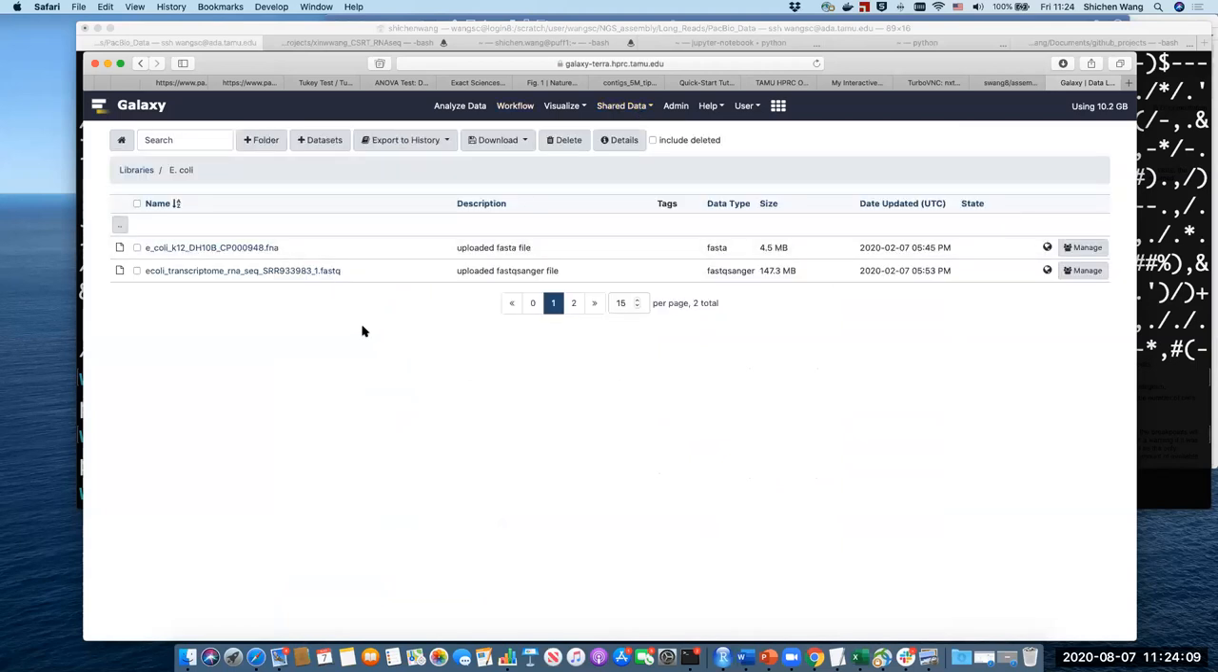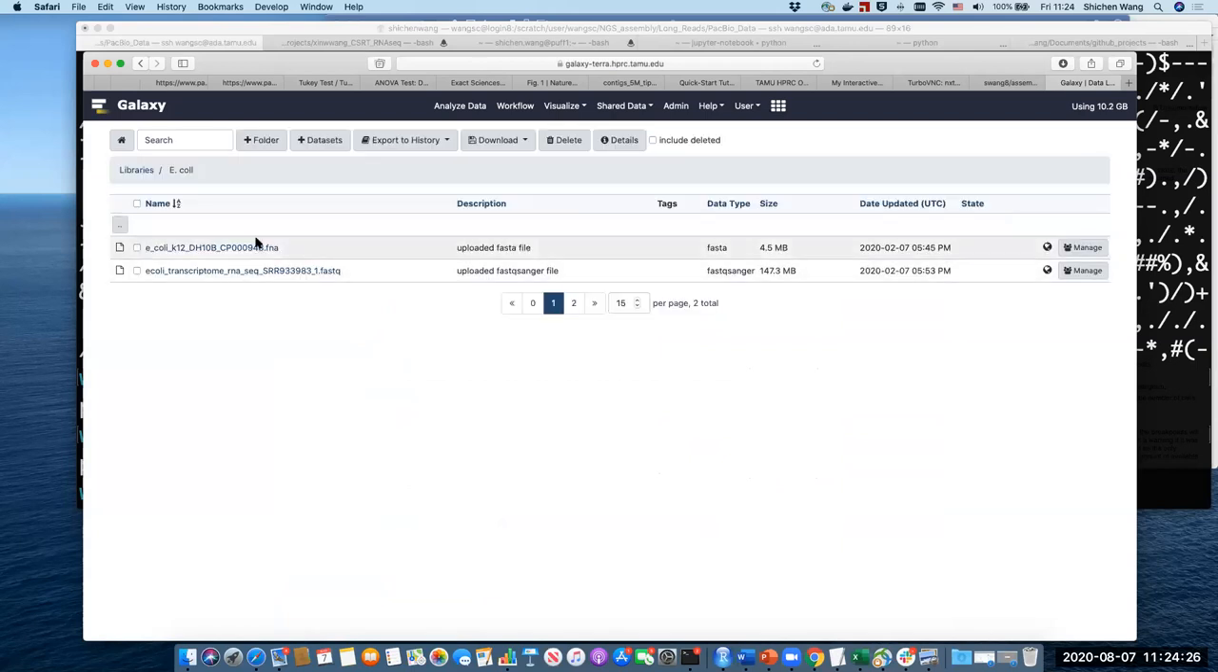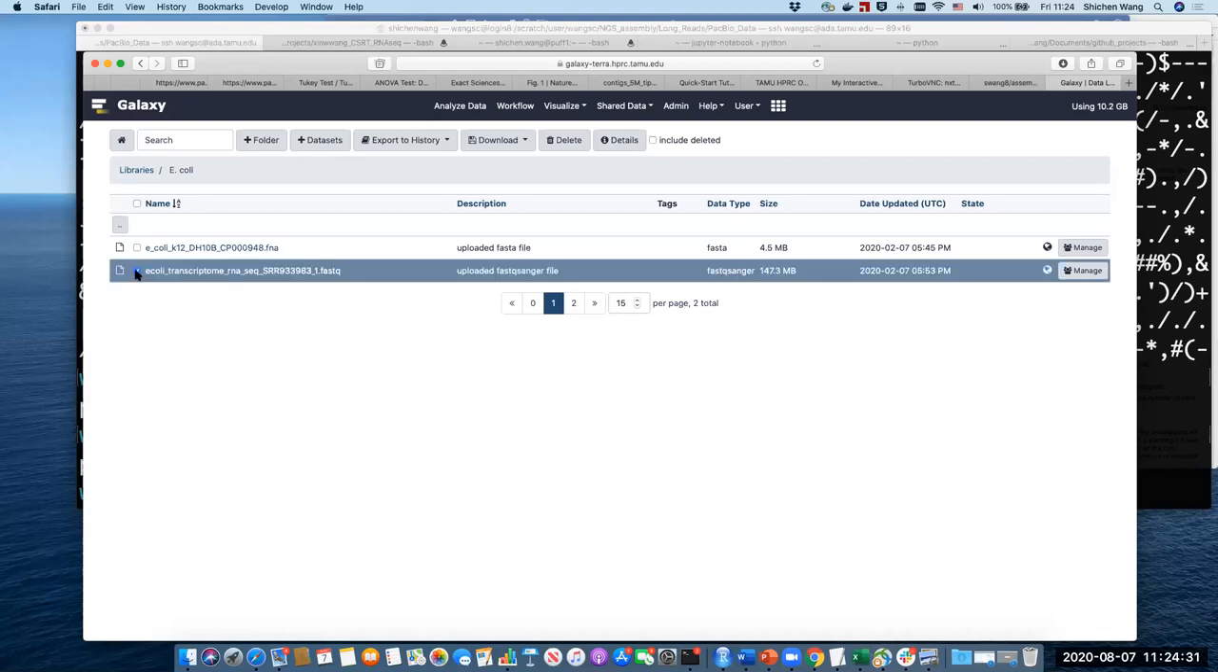Can you see this data now? Shared data, data libraries. Can you see the data libraries? Yes, okay. So we're going to run the transcriptome iSeq. Click on this one and export to history as data set. You can export both, but we just need one. We just need the transcriptome iSeq data.